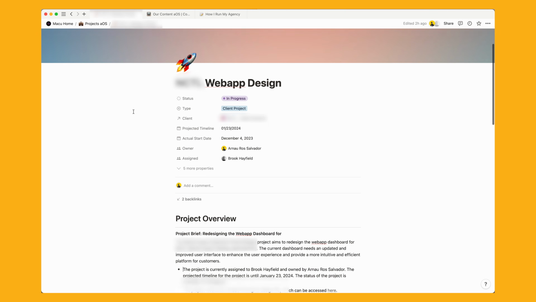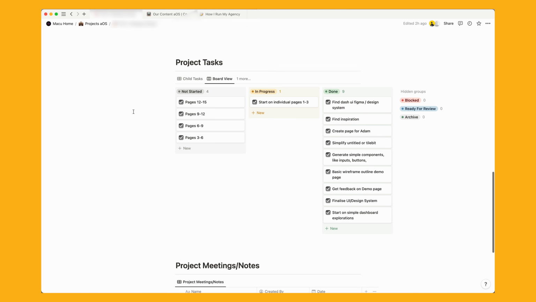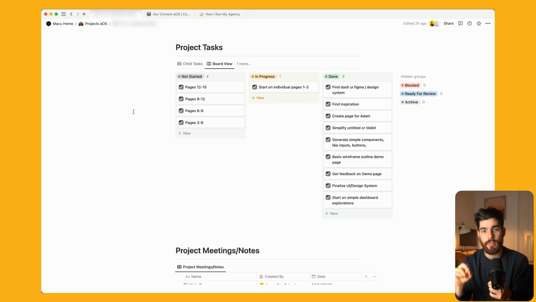Now, Notion is what we use as a CRM. This is what we use to manage all of our projects. And I covered this in a previous video. I'll link it down below. But this is an OpSys by the Future. This is kind of their dashboard that we use to manage clients.